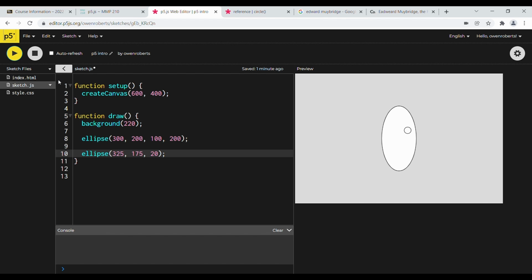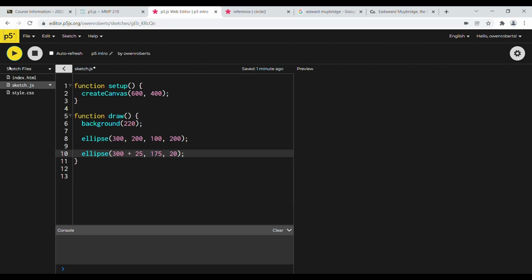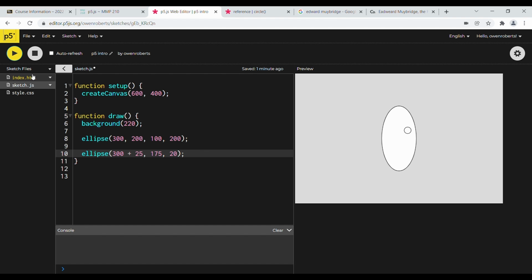But remember, we were doing math on Monday. I can also just do math. Like if I don't want to figure out what that other number should be, I can just say 300 plus 25, and it'll do that math for me. It can figure that out pretty easily. Or if I wanted to do like, times, whatever. Okay, so now I have this second eye, and I can copy this line and paste it. And I'll just put this on the other side, so I'll say minus. Okay, now I have two eyes.